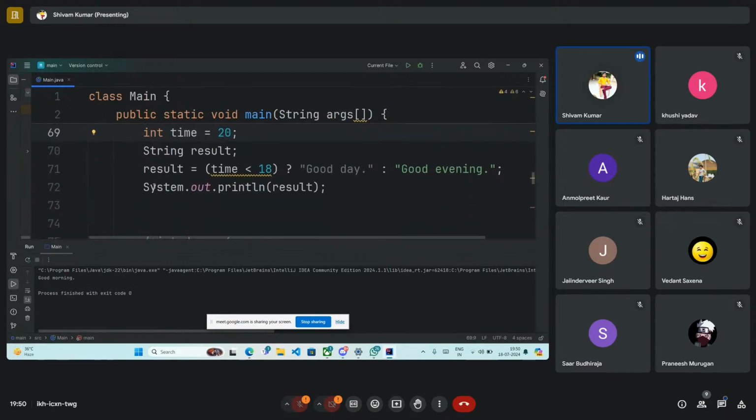Next, we have shorthand if else. Shorthand if else is not practically used because it leads to confusion and reduces the readability. But yeah, it's a method to write if and else block in a single line.